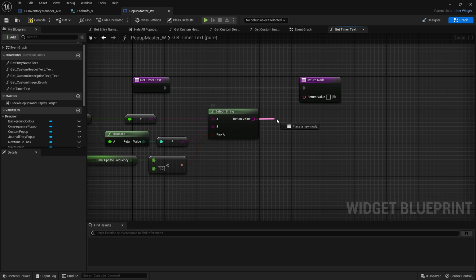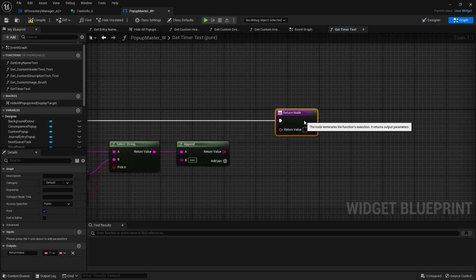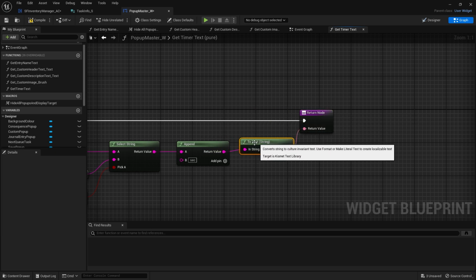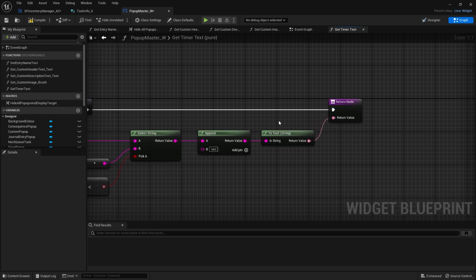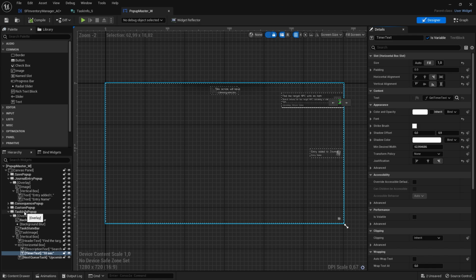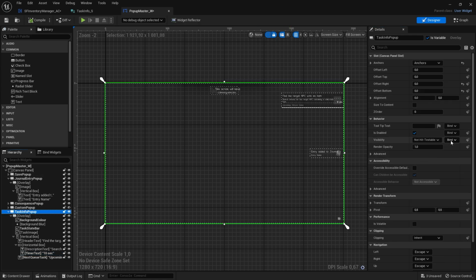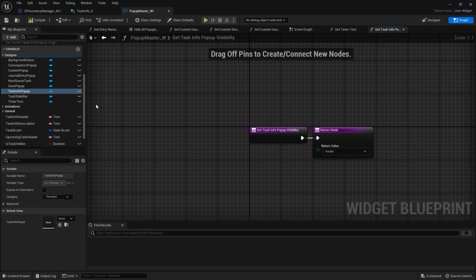Now off of this select string, we're going to do an append. In B, we're going to type space sec for seconds, and then we can simply plug this return value into the return node text to convert the string to a text. So compile and save. Now with our task info pop-up overlay selected, we need to create a new visibility binding.